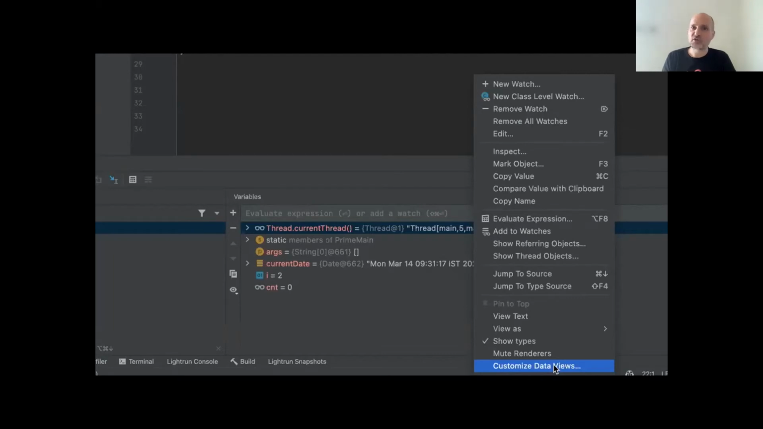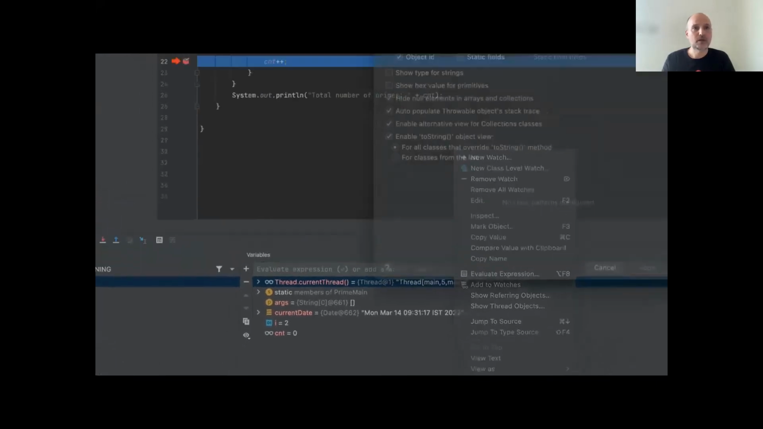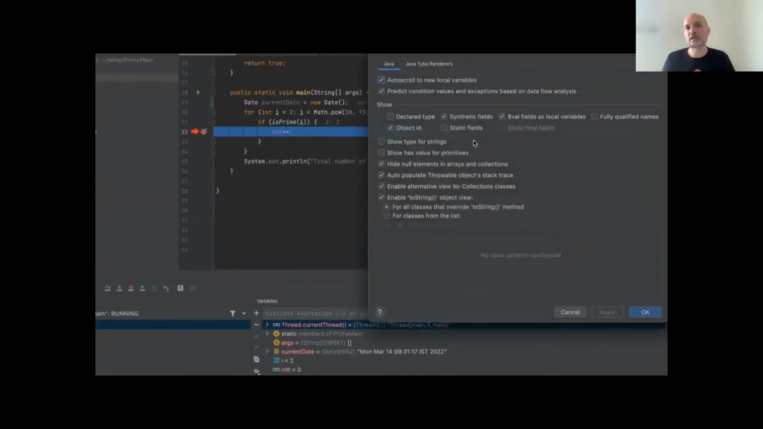To get started, we can customize the renderer through the right-click menu right here. For the most basic customizations, we can toggle and enable multiple features within this dialog. Then press apply to instantly see them in the variable view below. I can see the declared type of the field. We can include fully qualified names for class files. We can see the static field values. We can include hex values for primitives, which is a thing I always have on by default because I do lots of native and low-level stuff. And there's just so much more.